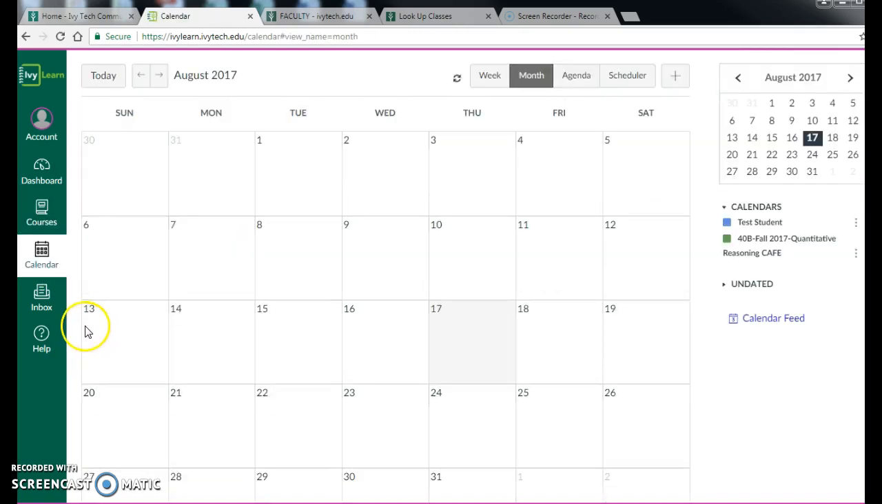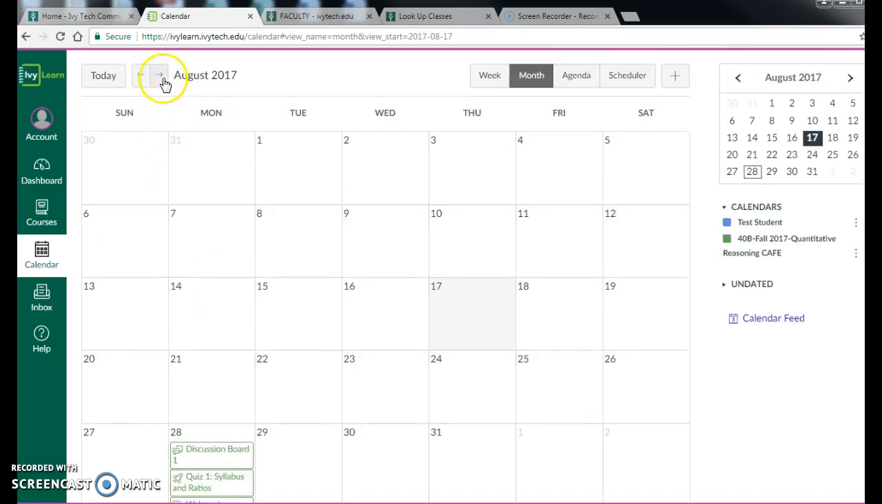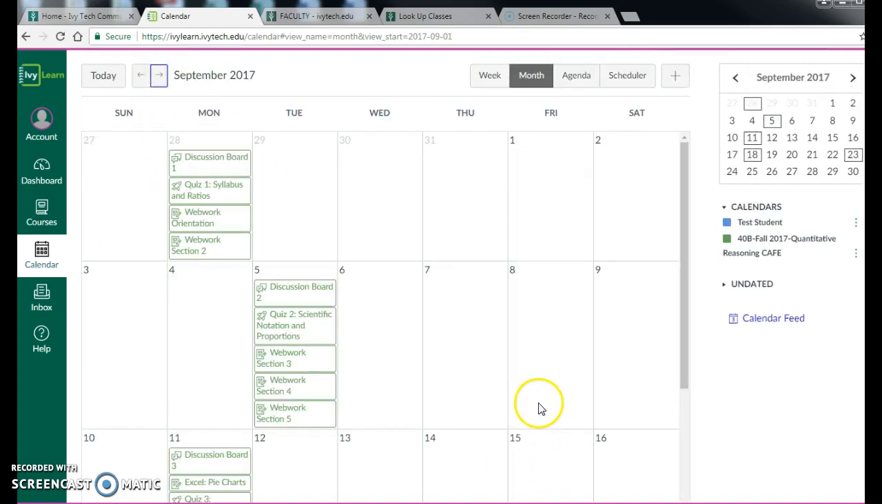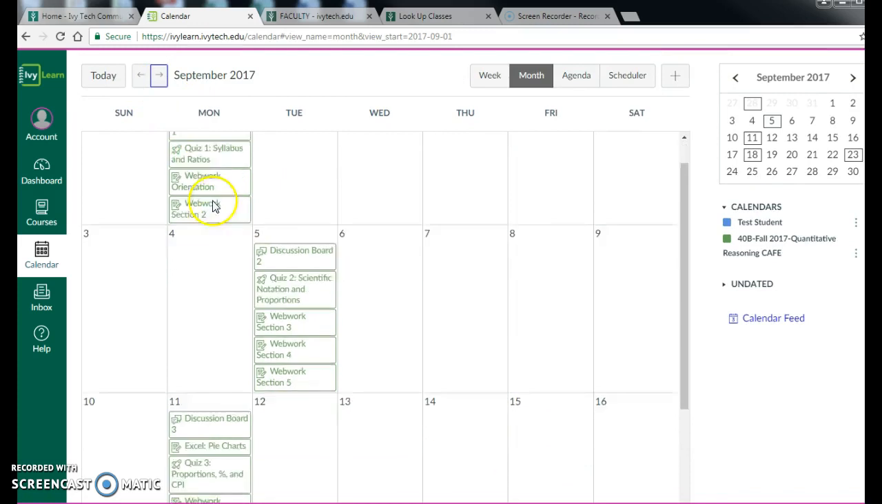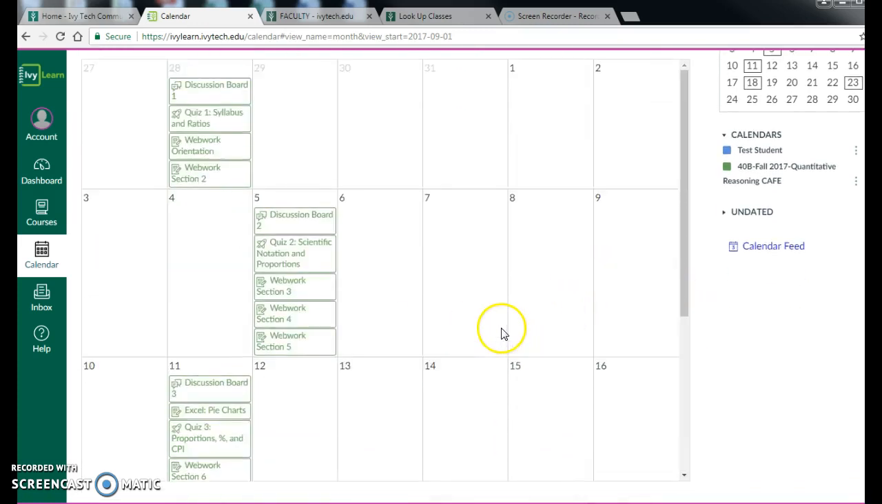So if you go to your calendar on August 28th because you know things are due and you're like, crap, I haven't taken that quiz yet, you can click on it right from here without going back into the course and it'll take you to your quiz. So that's very, very nice. I love the calendar feature. I think it's fabulous. You can see when things are due. You can get a kind of a heads up.